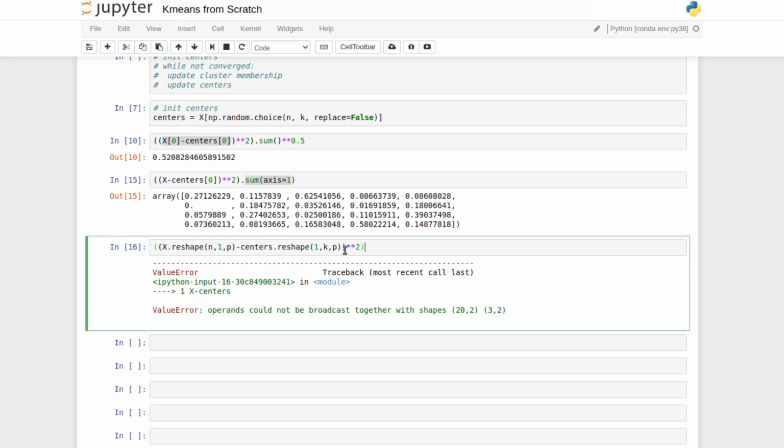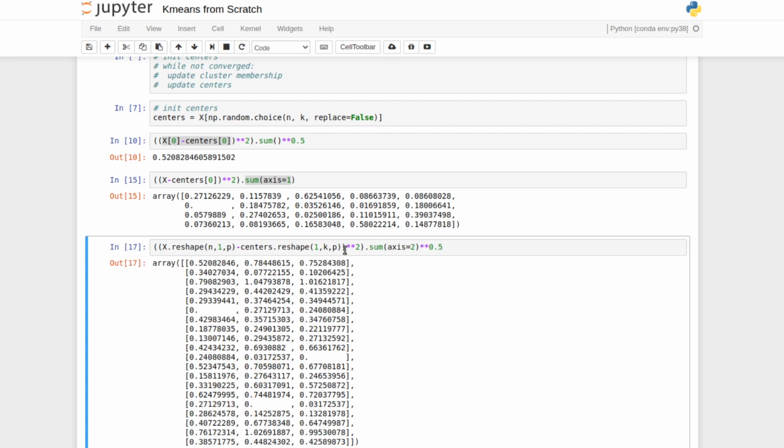And let's do a little writing here. Dot sum axis equals now 2, right, and start at 0.5. And that will give us the solution for this bigger problem.